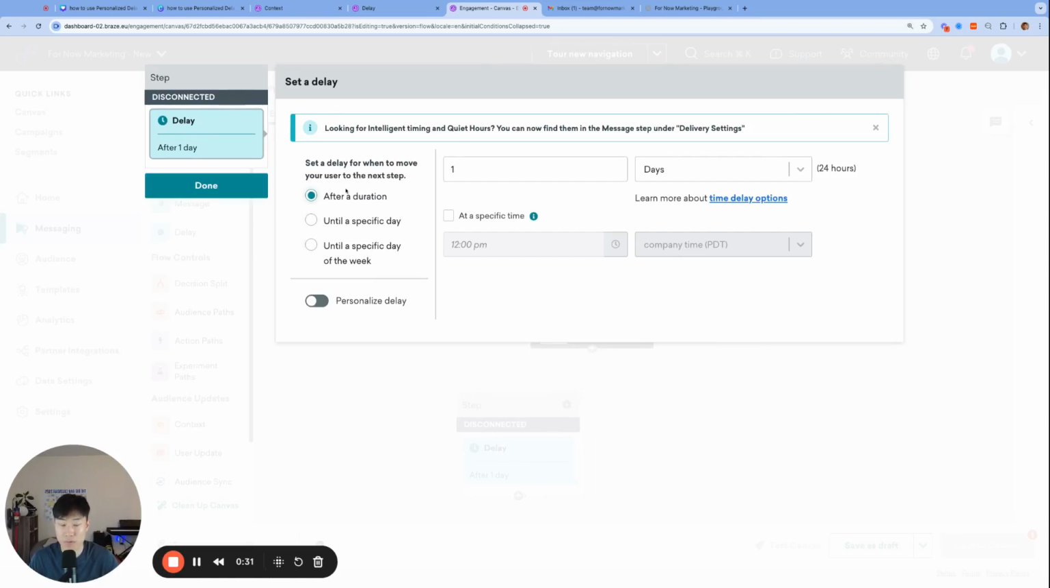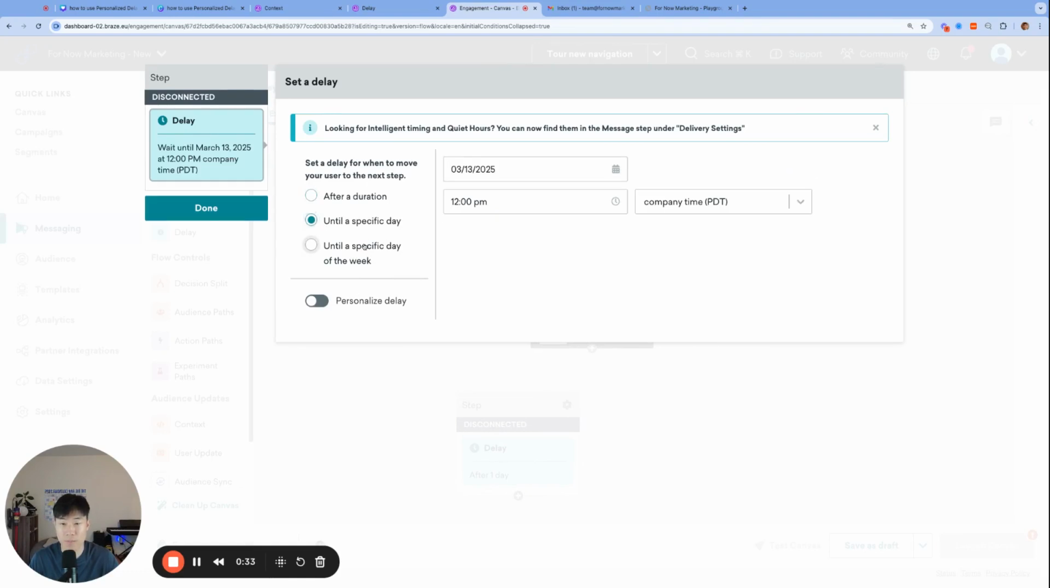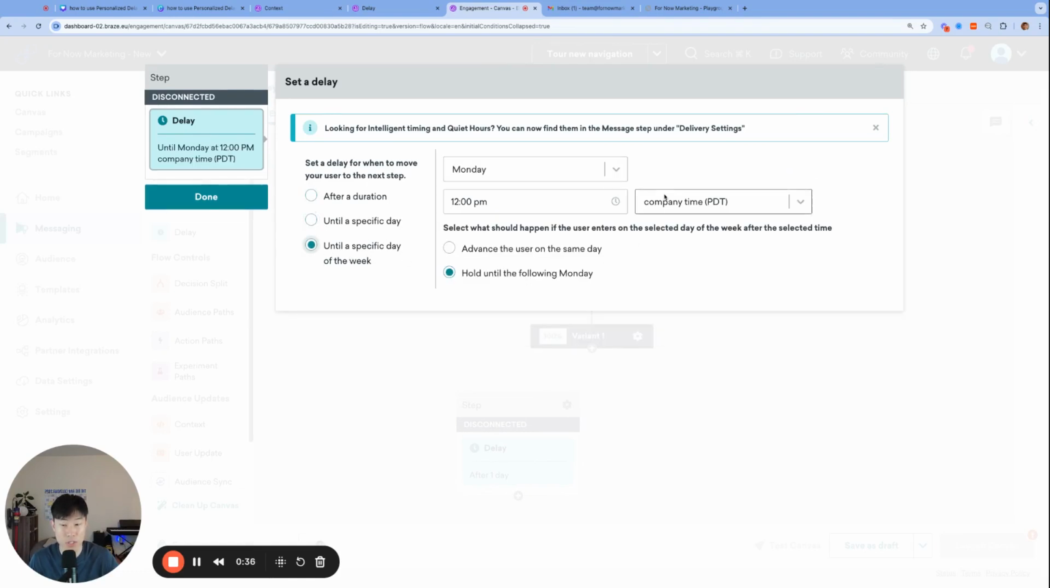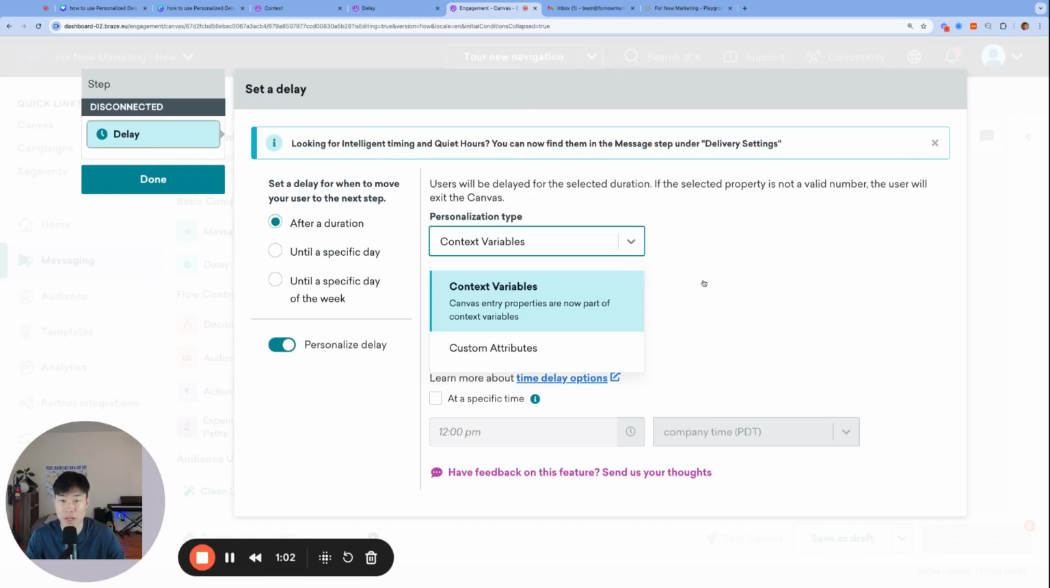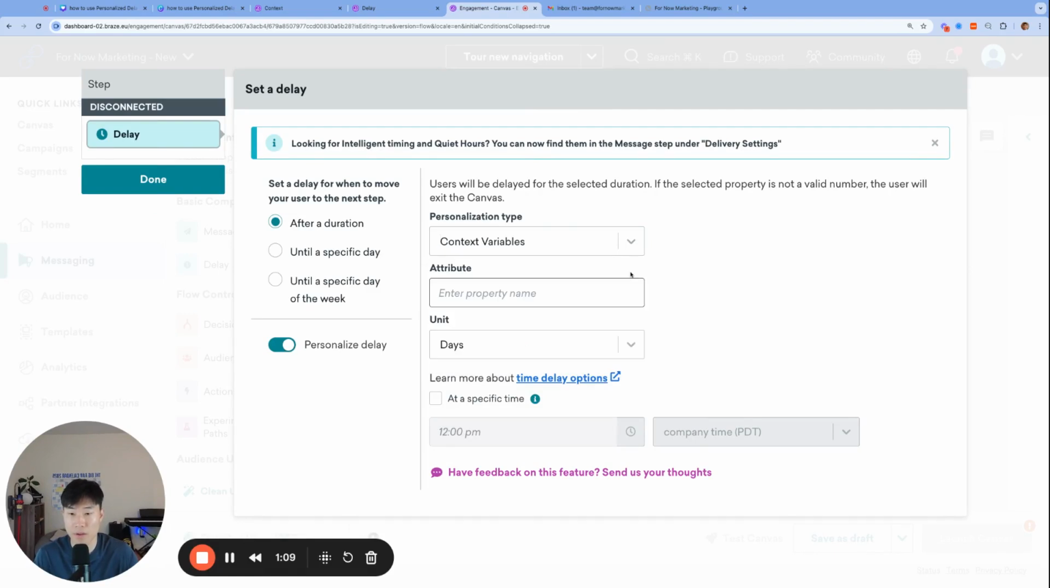So you can personalize delay for after a duration or until a specific day, not for until a specific day of the week, just because I guess we don't actually need to personalize that feature. But after a duration, you click this toggle and the UI changes, or new fields get added, and you can choose which personalization type. You can either choose to personalize based on context variables or custom attributes. And for context variables, it says canvas entry properties are now part of context variables. So that's just one thing to keep in mind. It looks like Braze is no longer calling it canvas entry properties, but context variables. We'll clarify that in just a bit.